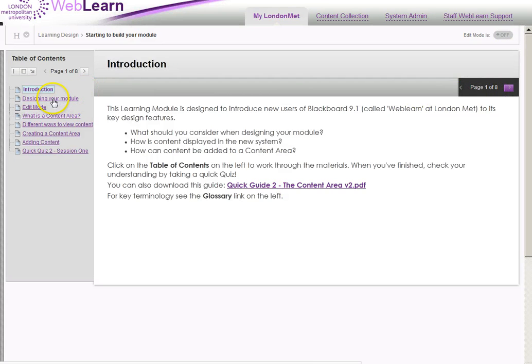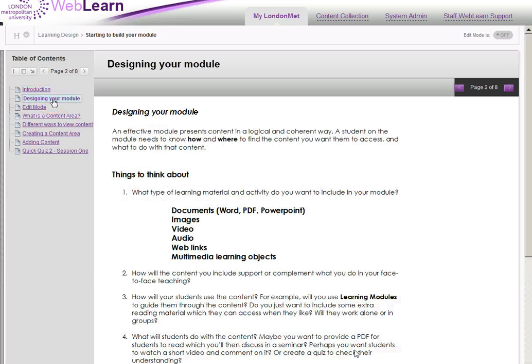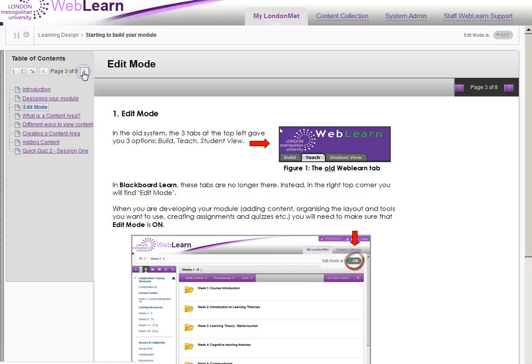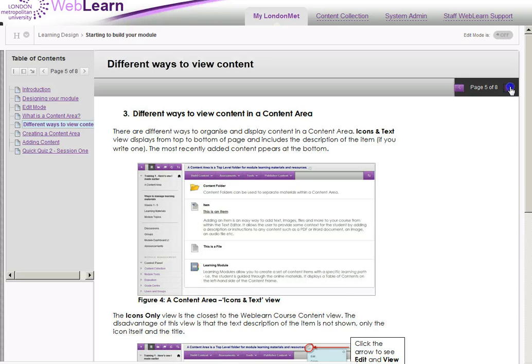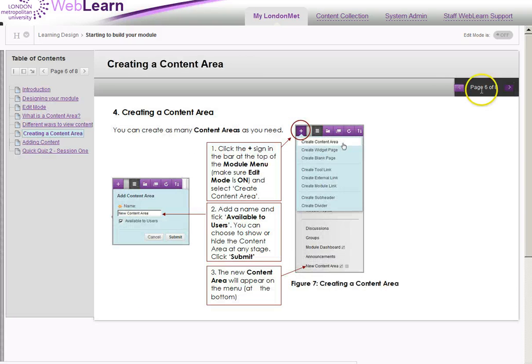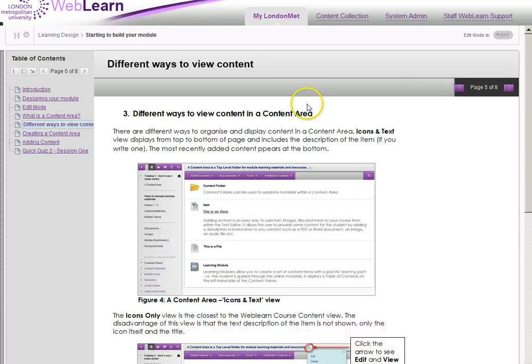You've got the table of contents, you can click on that to navigate. You've also got these arrows on the left and on the right taking you through the pages. So this is how the student would see it. It's quite a nice way to actually present the content to students.